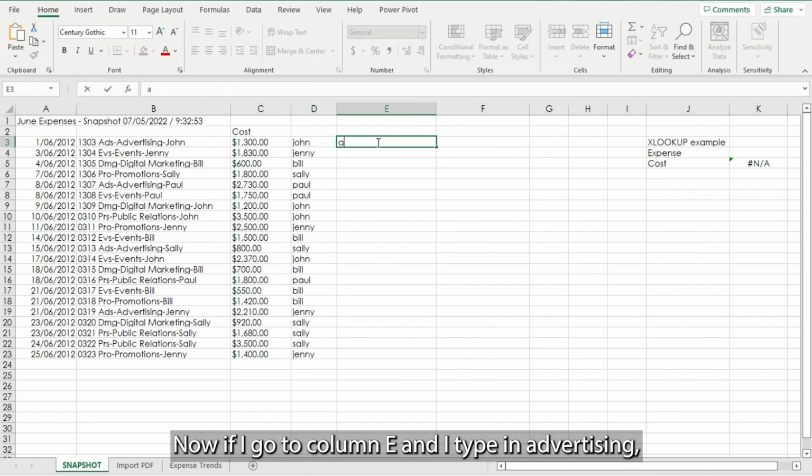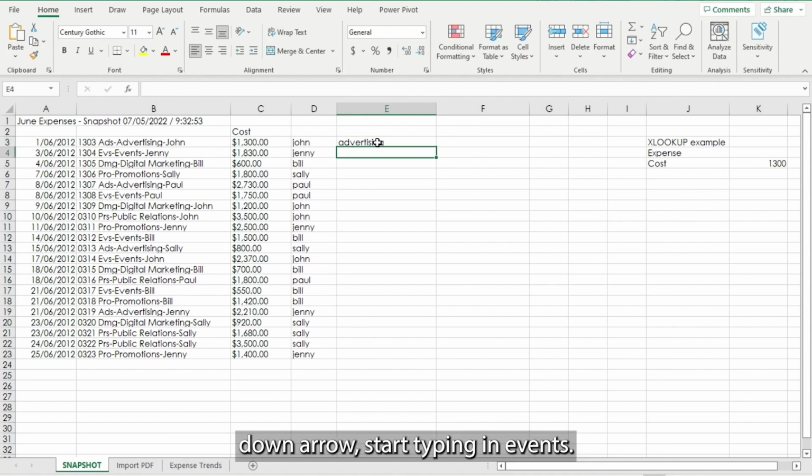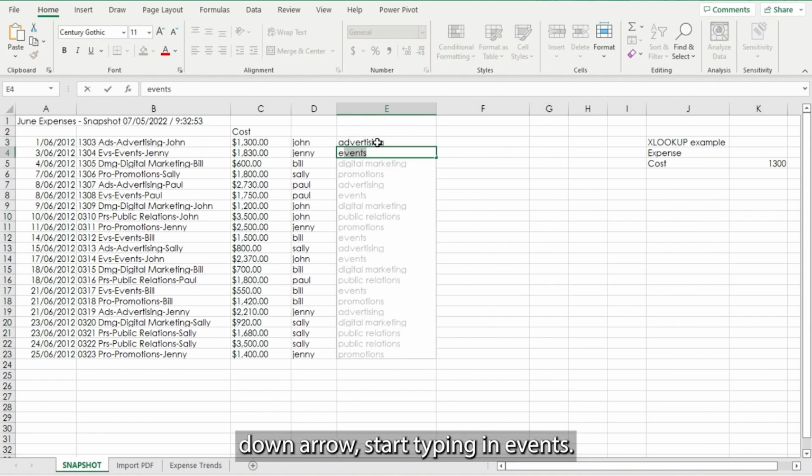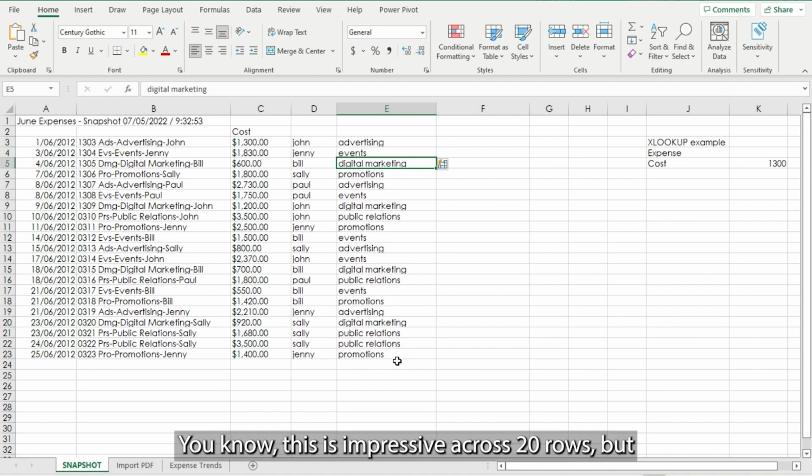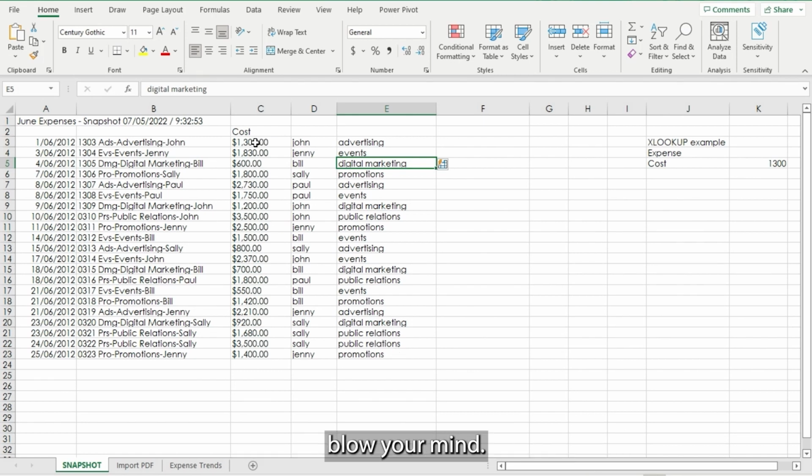Now if I go to column E and I type in advertising, down arrow, start typing in events. As soon as I start typing in events, it says, hey, I see what you're trying to do by passing that information from column B across to column E. Hit enter, and wow, now we get this whole column filled up. This is impressive across 20 rows, but when you see it across 20,000 rows, it'll really blow your mind.